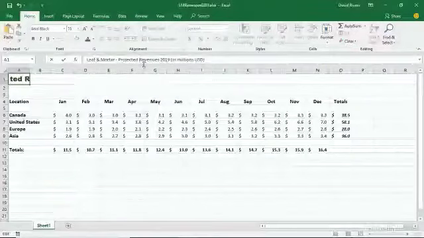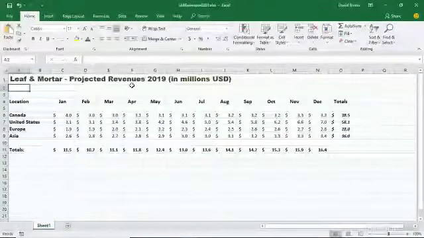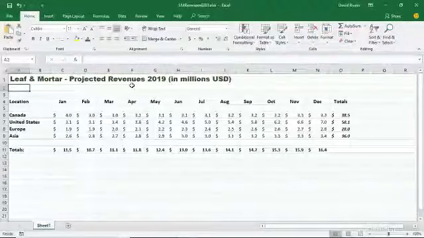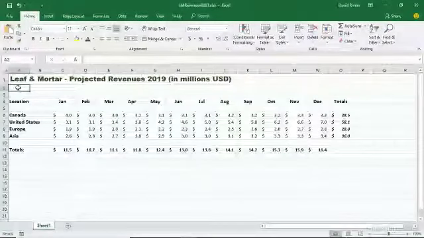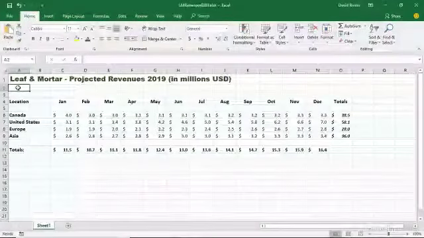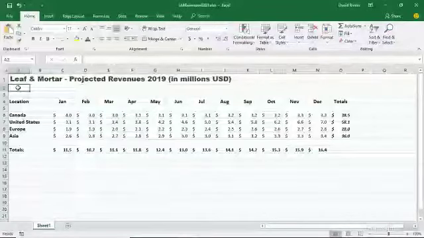And leave a space. Press enter, and we've updated our title. Now we want to put in the date that we projected these revenues. So in cell A2, if you're not already there, click there, and people type in dates different ways. You may like to use slashes or dashes.